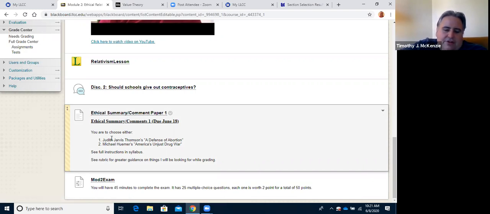On the first one, you have to choose either Judith Jarvis Thompson's A Defense of Abortion or Michael Huemer's America's Unjust War. So you're either going to do a paper on abortion or the unjust drug war. You're going to write 2 pages, maybe 3, in some cases a little bit more, but at least 2 full pages summarizing the article. You're going to have a hard time summarizing a 12-page article in 2 pages, but that's the task. Make sure to give reasons and support, and only after you've done that are you to give your opinion. At that point, you're supposed to give what you think are some deficiencies or strengths, and give a more thorough examination of the article.